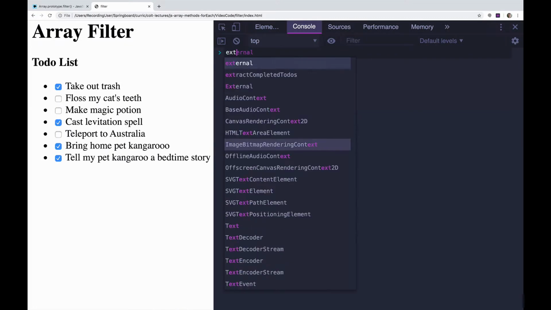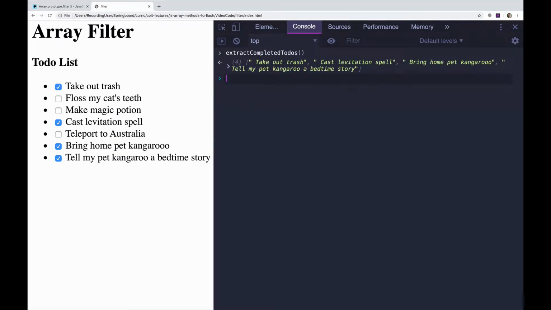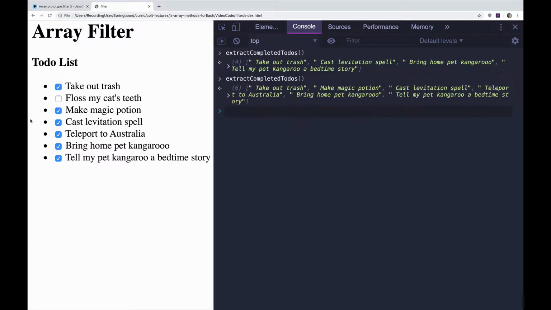Refresh my page. I'll call extractCompletedToDos. Perfect, it works. And if I call it again, I check more. Now we get 6. If I only have one thing I've done, how about floss my cat's teeth? We get that 1 item. Definitely a silly example, but a situation where we're combining things, map and filter, to find some information.